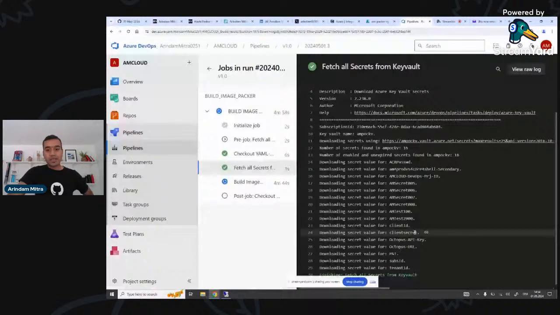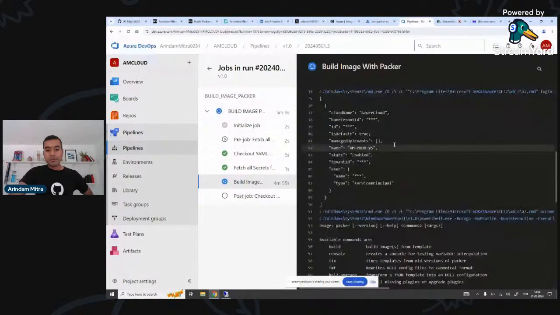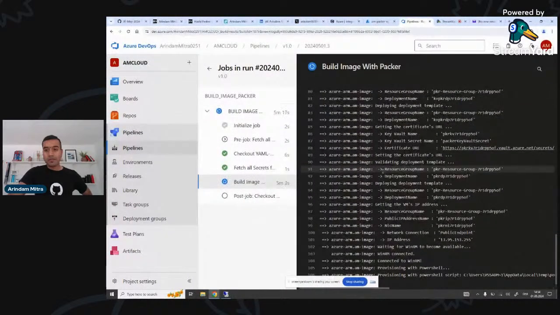And then basically I'm running the build image out here. So it is now logging to my subscription. It ran the Packer command. You see the help. And now it is basically deploying everything. So it has deployed all the resources.